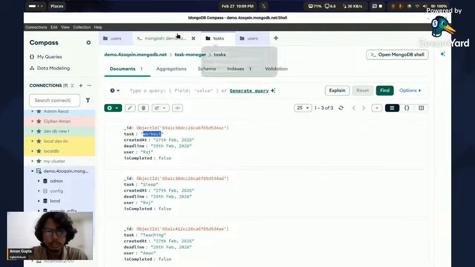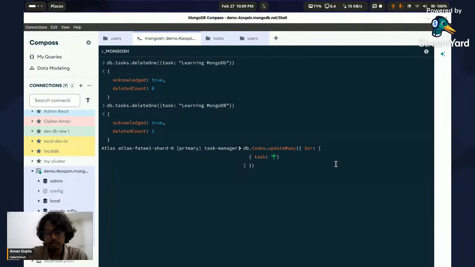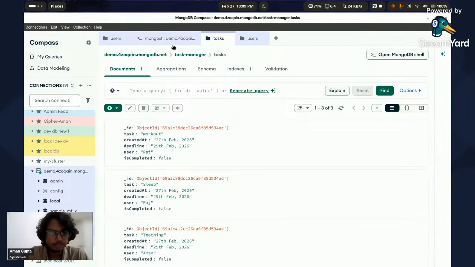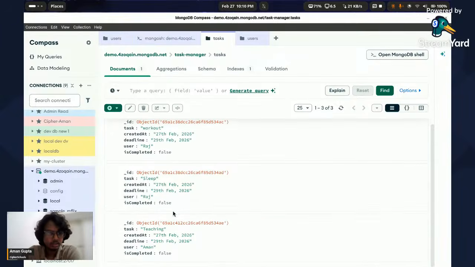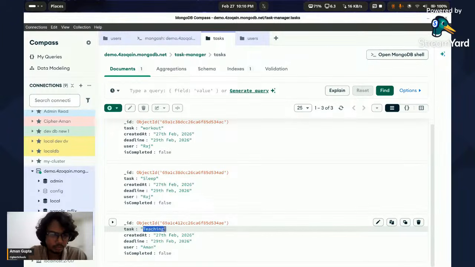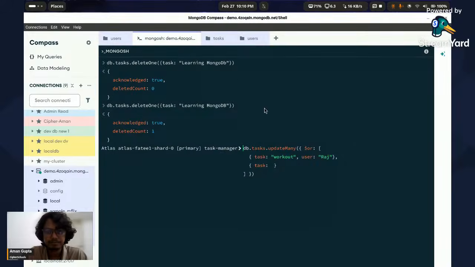I'll just copy it here so I don't make spelling mistakes. So task would be this. Who is this task by? The user would be none other than Raj. Raj, comma, shift enter, do not press enter, shift enter. This is my first condition. Now I'm adding my second condition. Task would be nothing but teaching. Again, I'll copy it from here so I don't make any mistakes.